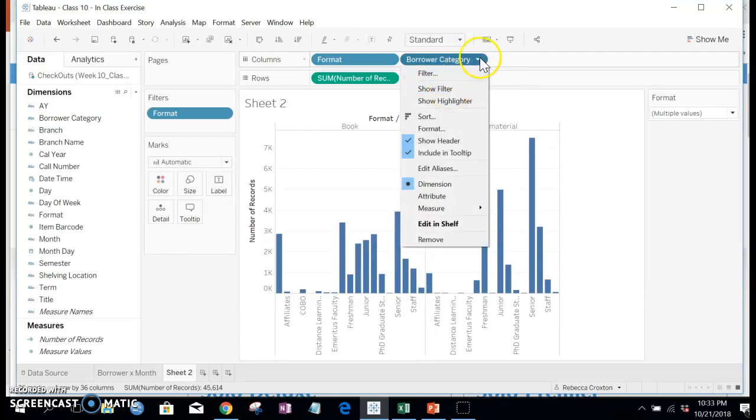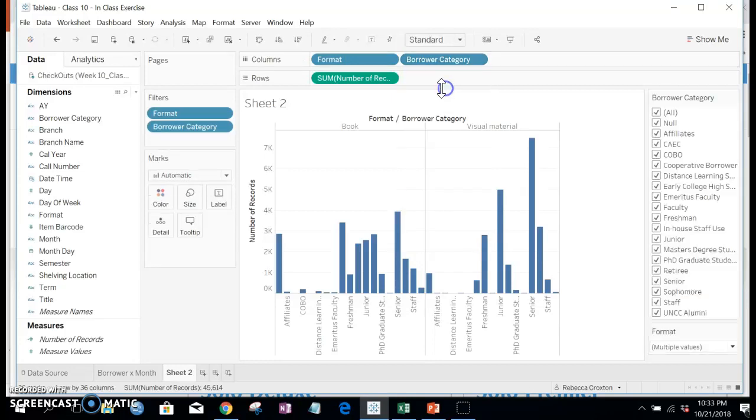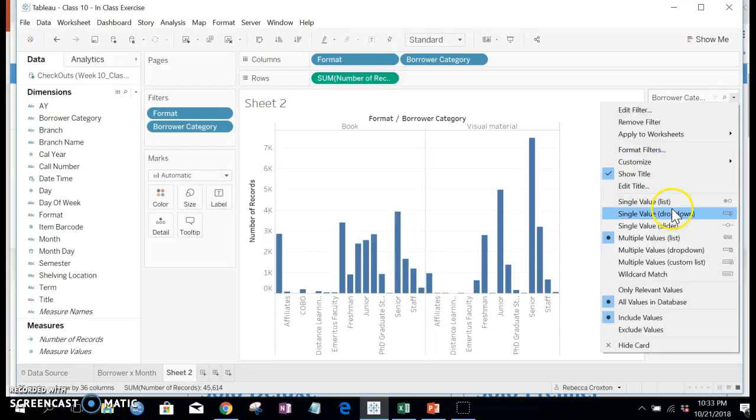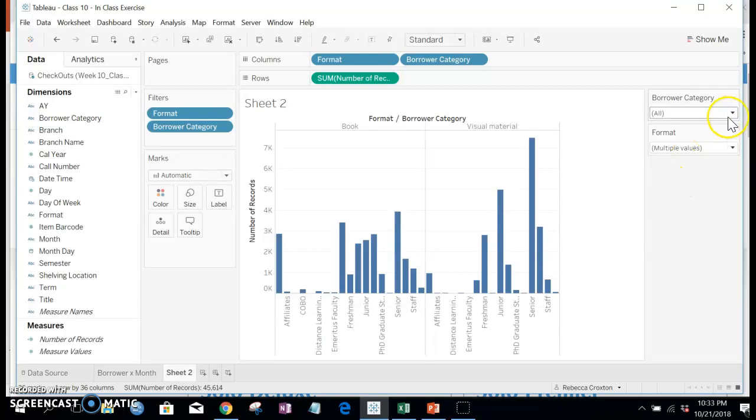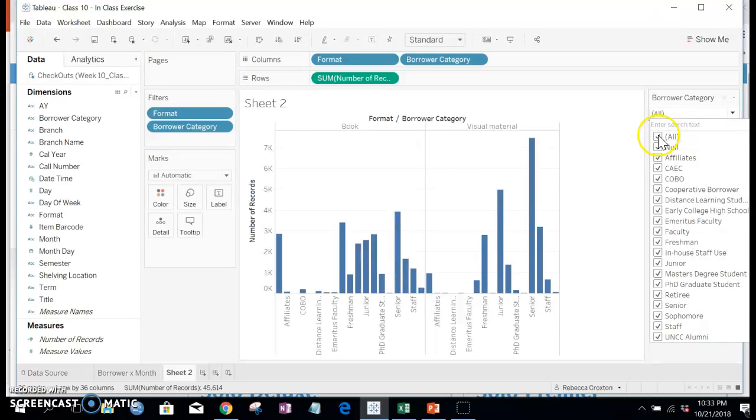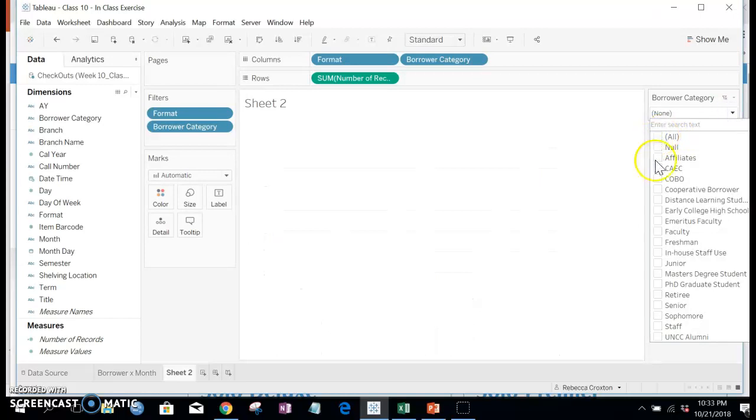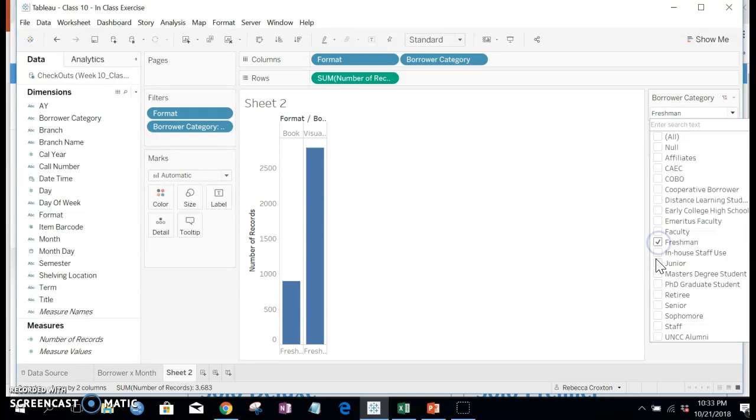And let's go ahead and create a second filter for that. So we're going to go under borrower category and say show filter. And let's click that downward arrow on the right side of the screen to make it a drop-down list. And maybe we only want to look at our key borrowers, not some of those other groups that only have very few borrowers in them. Let's look at the undergraduate students.